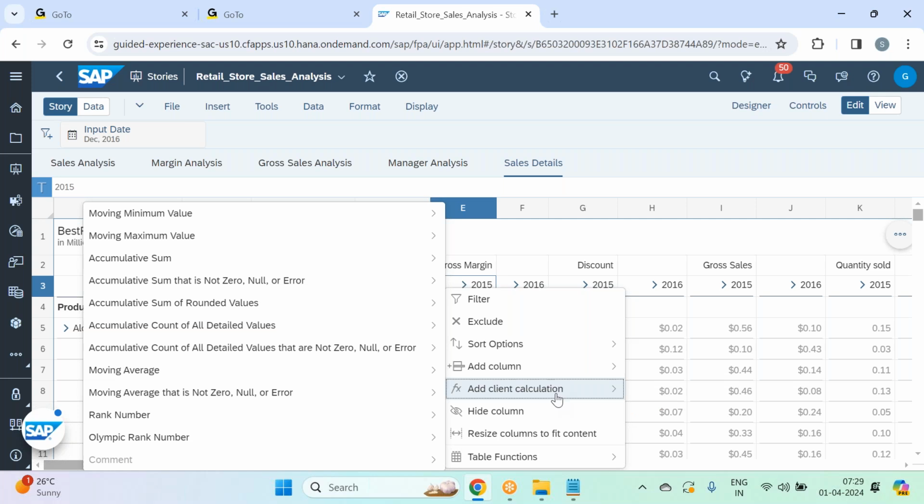So yeah, now I'll go to gross margin 2015, add a client calculation, that is, I'll go for a cumulative sum. You got three calculations for a cumulative summation. One is a cumulative summation. One is a cumulative summation that ignores non-zeros, nulls or errors. And a cumulative sum of rounded values. It will round and do the summation. I want a normal summation.